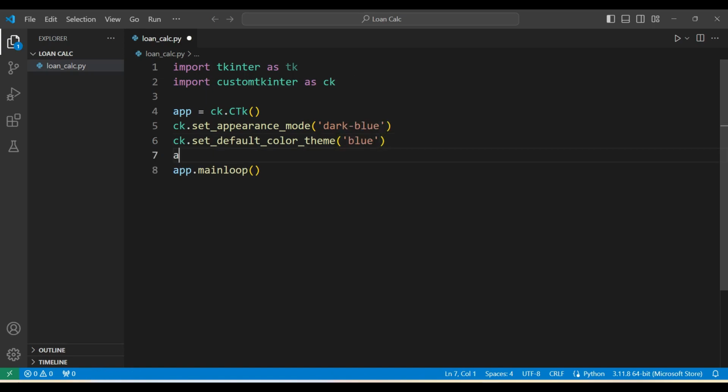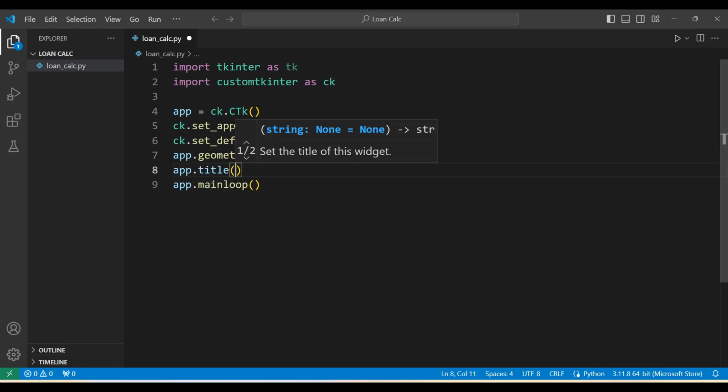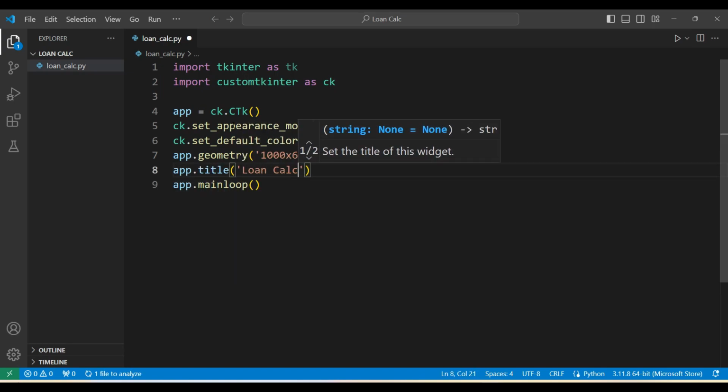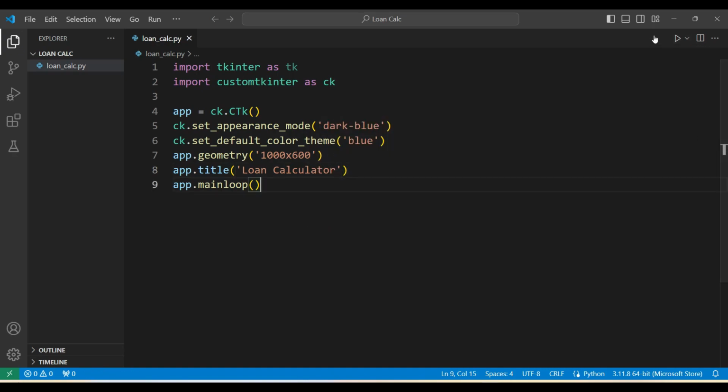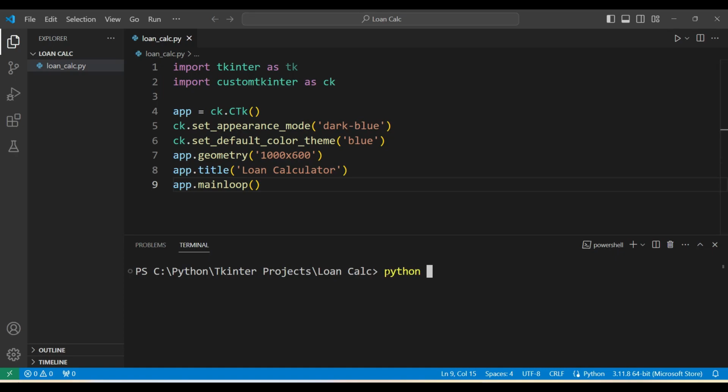Now I'm going to set app.geometry like 1000 width by 600 height, and app.title as loan calculator. I'm just saving it and opening the terminal. Just type in python loan calc.py.